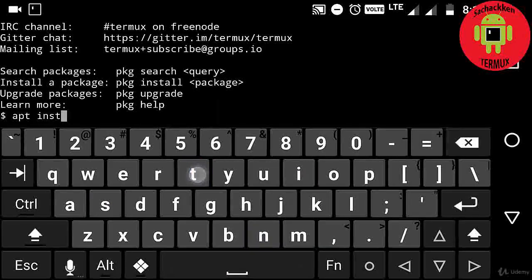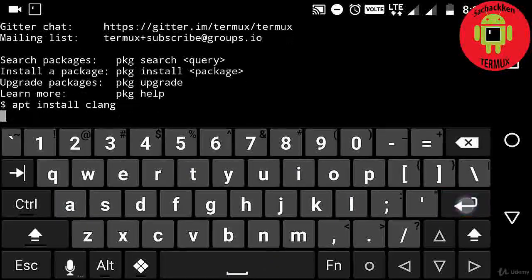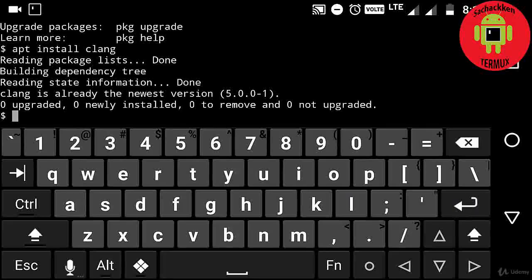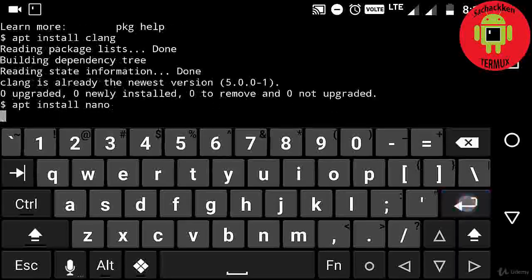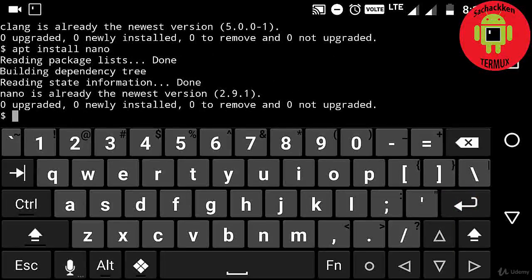And now I am going to type apt install clang. Okay, now clang gets installed, and next I'm going to install nano. So now typing apt install nano. Nano is a command line text editor that can be run from a command prompt via Telnet or SSH session. It's going to allow you to create a text file or to write any program.